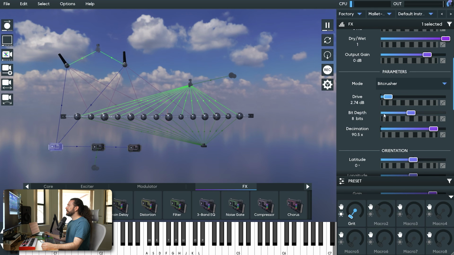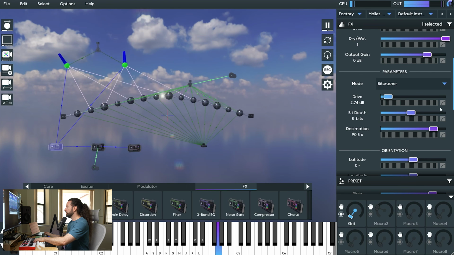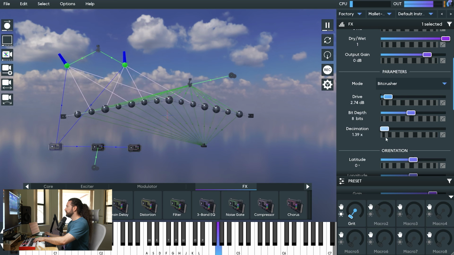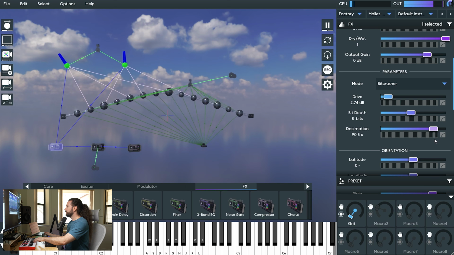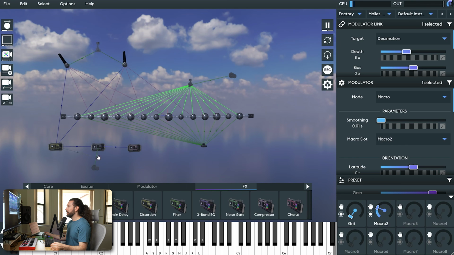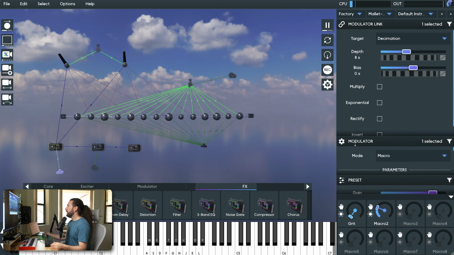I'm going to come back to the distortion because when I was adjusting the decimation parameter, I was having fun with that. So let's hear how this sounds. Clearly a fun parameter to mess with. So I'm going to take the next macro and I'm going to drag it onto decimation. So that created this macro. And the decimation is kind of at a high value right now, and lowering it was an interesting change.